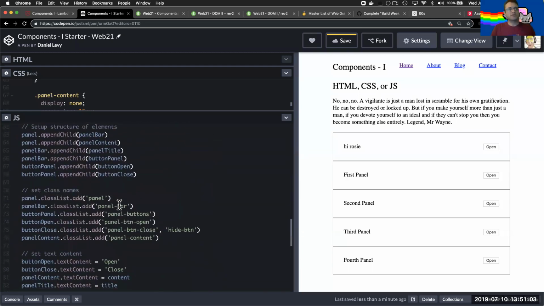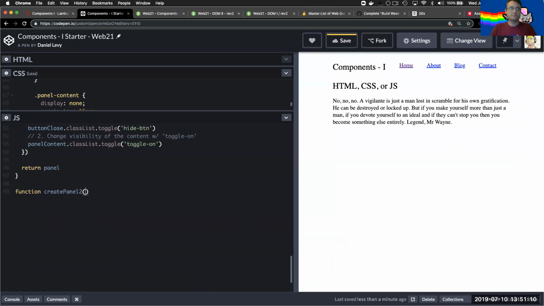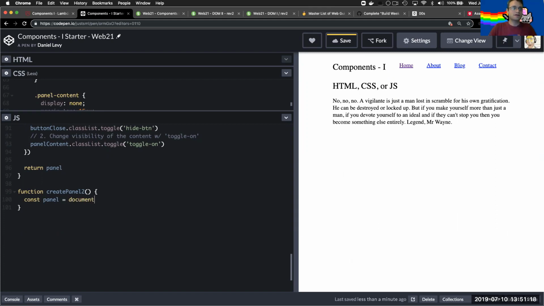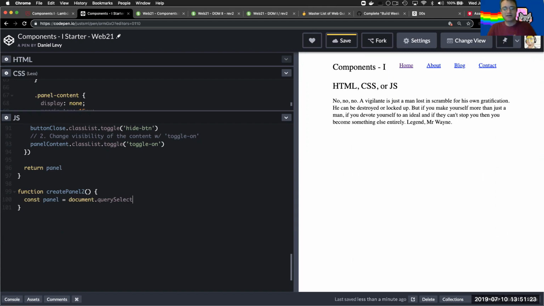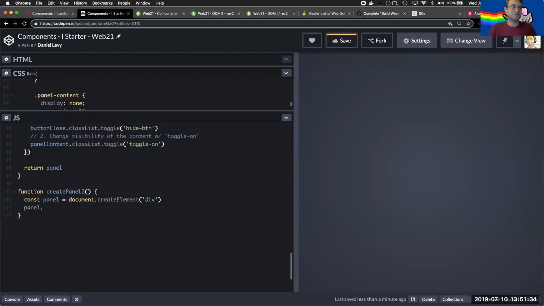So let me go to the bottom here. I'm going to create another function in like 2 seconds here and just say function create. And what I could do is say const panel. This is going to be kind of a lazy hack, but you'll see it all over the place. So I just want you to be familiar with what you're seeing when you do see this.